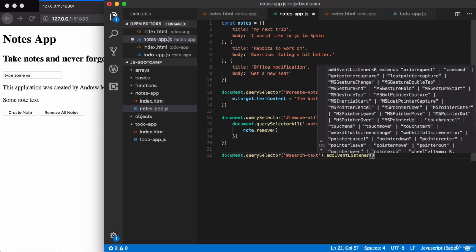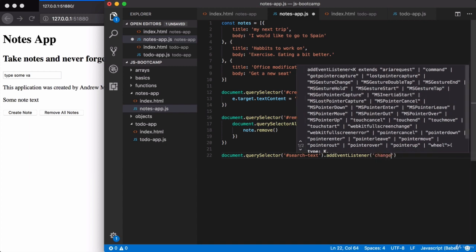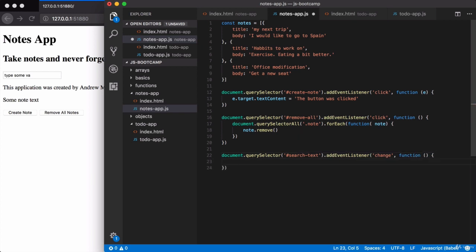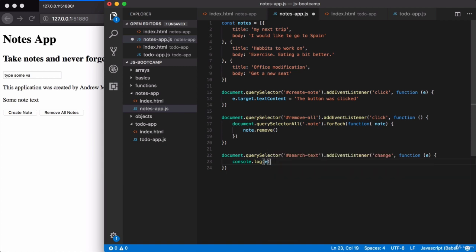And there are two events we're going to explore with our text-based inputs. The one I want to start off with is change. So I'm going to type change in as the string value for that first argument. Then we're going to set up a function as the second argument. In here, we get access to an event like we do for all of our event listeners, and we can use e.target to take a peek at the input. For the moment, let's just print that, console.log(e).